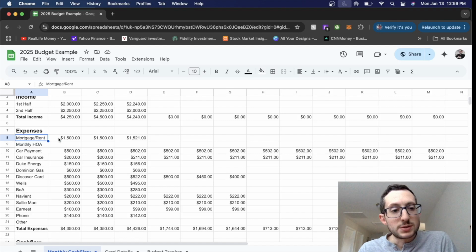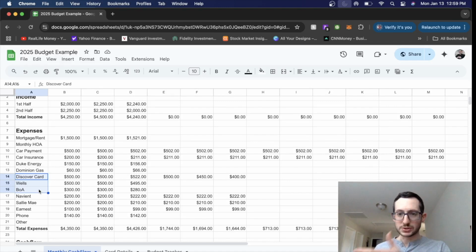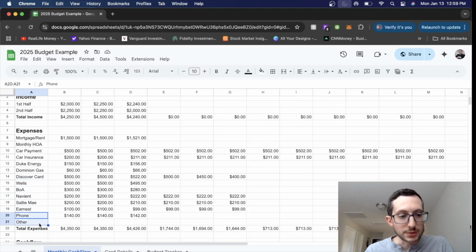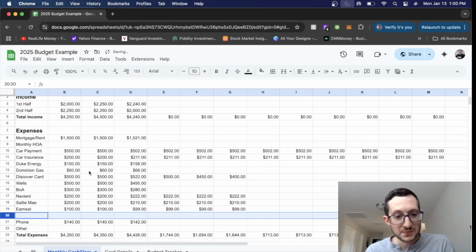So we have your rent or your mortgage. You have any HOA, your car payments, car insurance, different credit cards. And I just put the credit card amount there because it's super easy. You just look at your credit card statement, whatever the total is, I pop it in right here. That's it. Pros and cons to doing that, we'll get to that in a second. Any student loans, phone bills, others. Like I said, if you need to add another row, you can always add a row above or something like that, right?